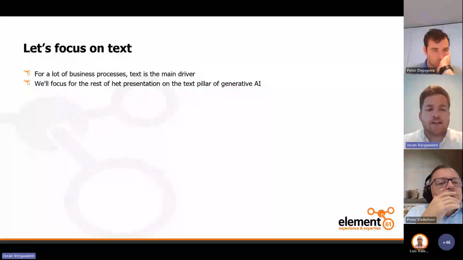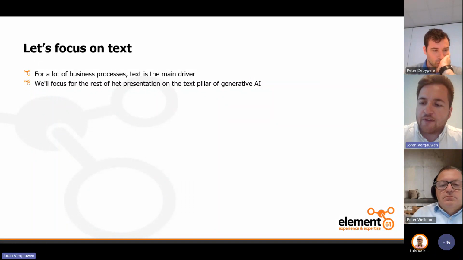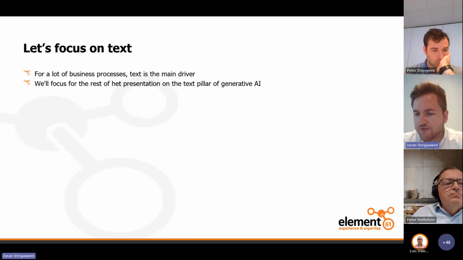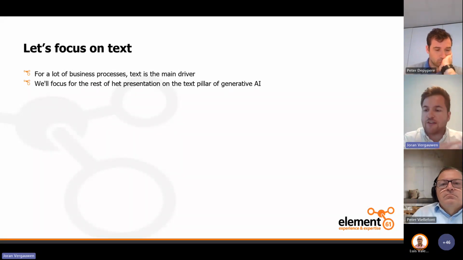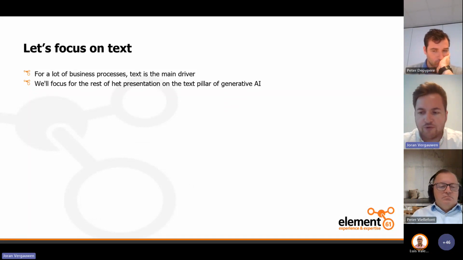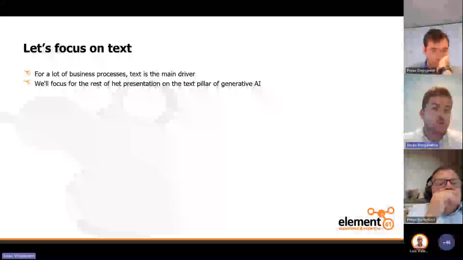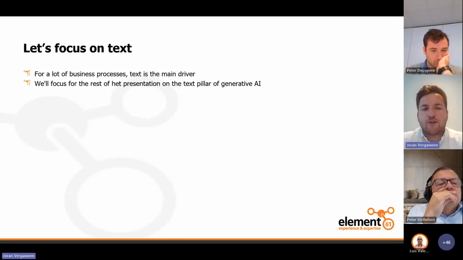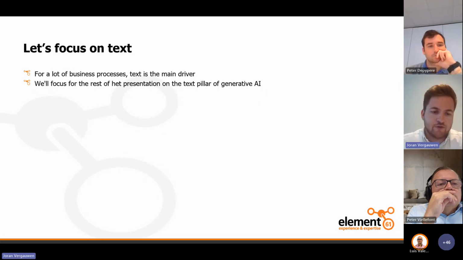But what we noticed is that in a business context, the text part is often really interesting, because there are often a lot of documents that need to be consulted or searched through, and generative AI, because of the summarization and generation components that it has, is really good at dealing with this text and giving us something that we can actually use in a business context. So for the rest of this presentation, we're going to focus on the text pillar of generative AI and explain how this could work for your company.